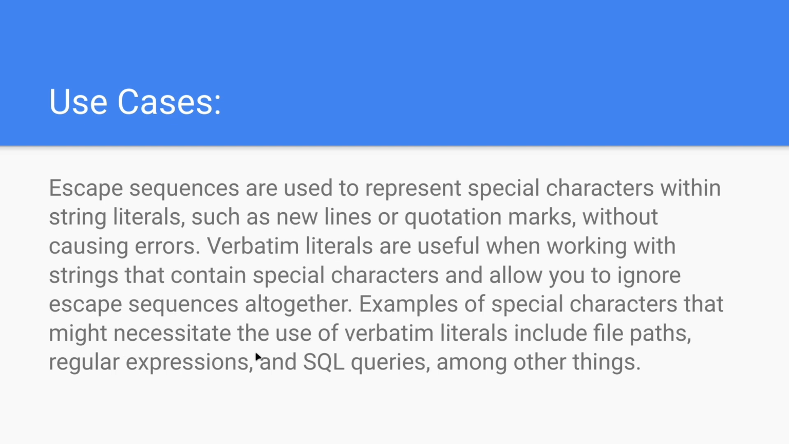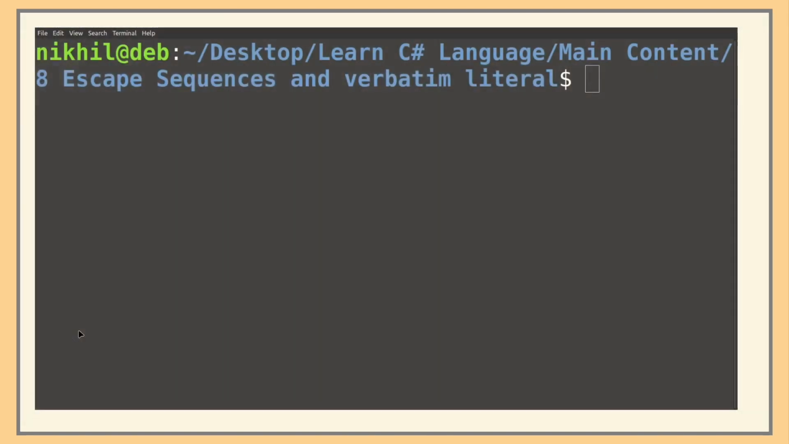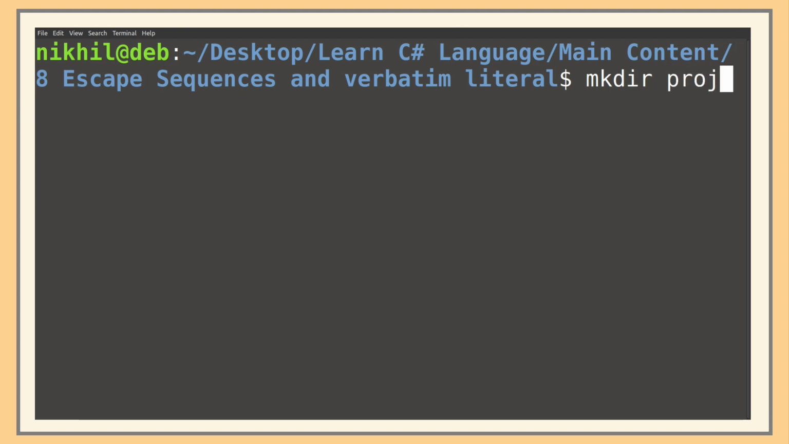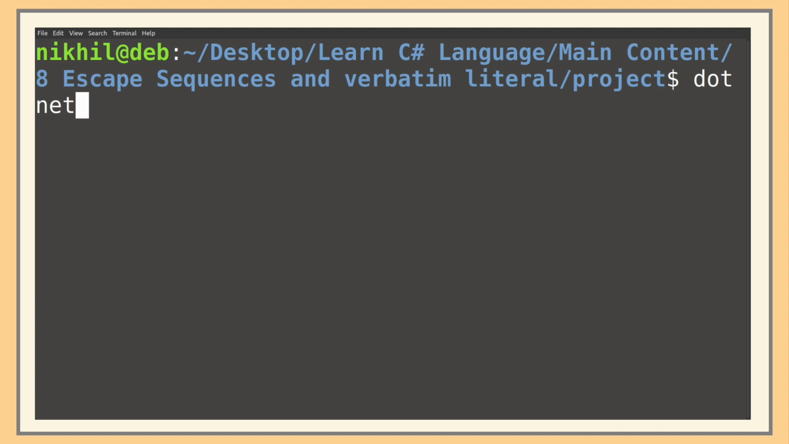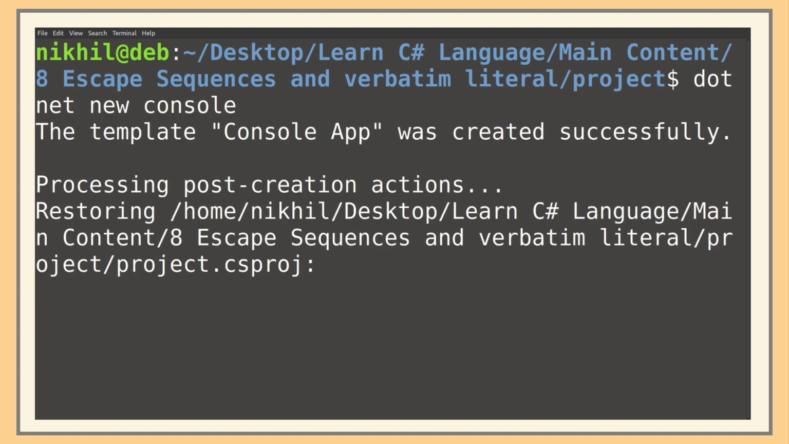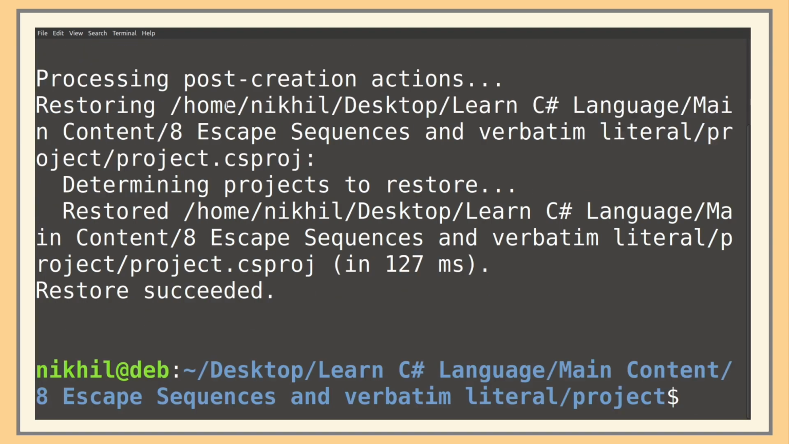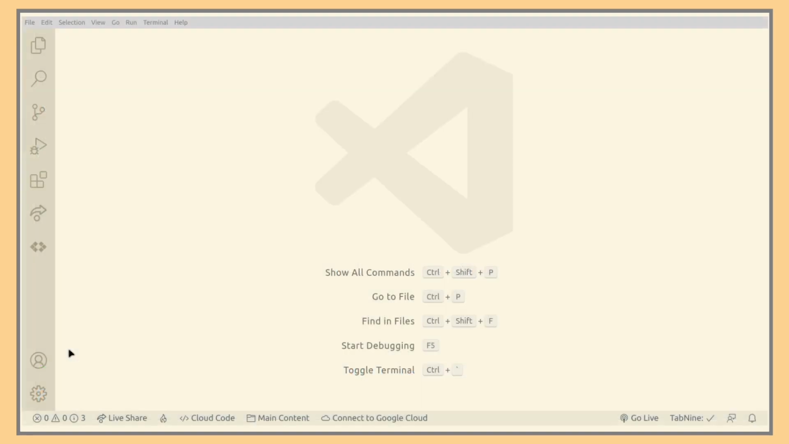We'll go to our Visual Studio Code, and first we need to go to our terminal and make a directory, a project, and then go to this directory. Here we will run dotnet new console to create our console app. Our console app was created successfully. Now we will open this app in Visual Studio Code.